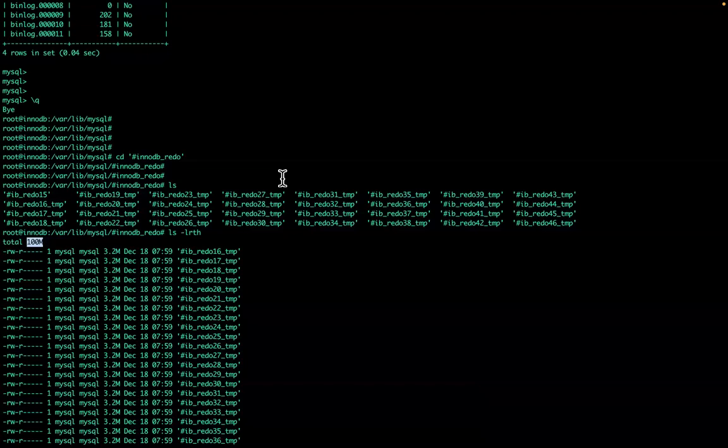Are there any other logs for the optimized settings? Redo log, binary log, undo log. We also have other files like the doublewrite buffer, and temporary tablespaces like the ibtmp files. We will discuss all of these in the InnoDB structure, with some examples, so you will understand better.